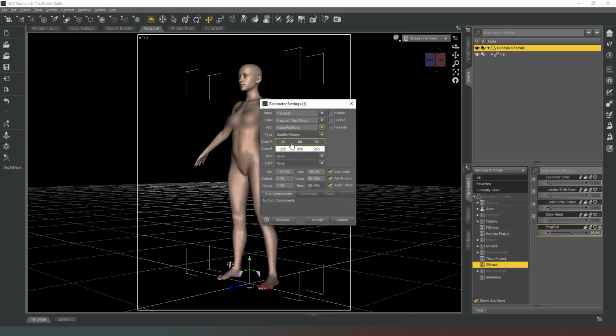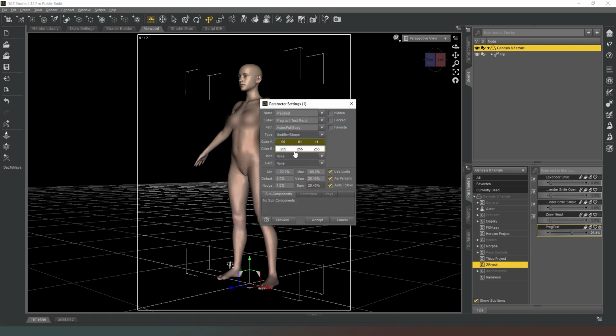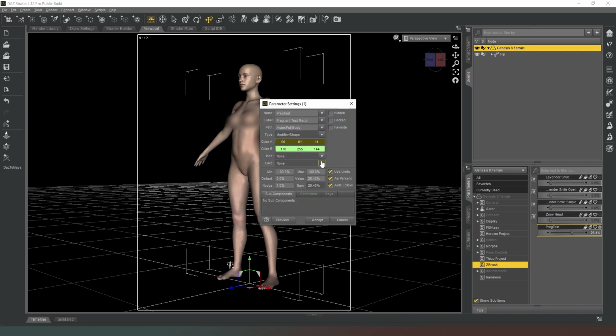We can change the color that the morph is going to appear as. So we could say, I want this to be a nice sort of sicky brown, and the other color to be a kind of, let's say, a sicky yellow like that. It's going to look horrendous, but there you go. You can set your minimum to 0 like that, and then you can just keep use limits like that.